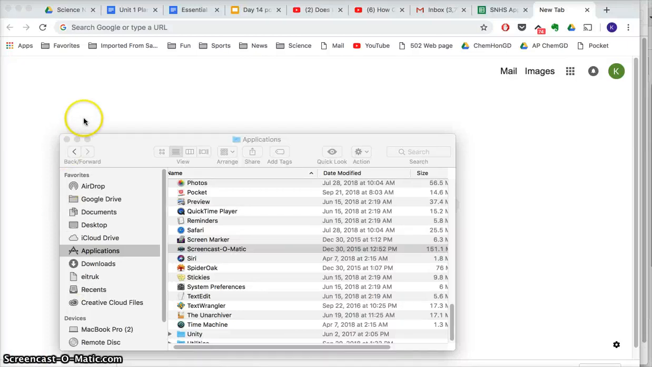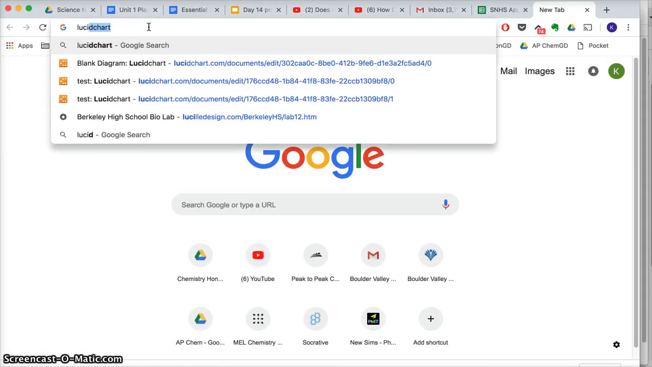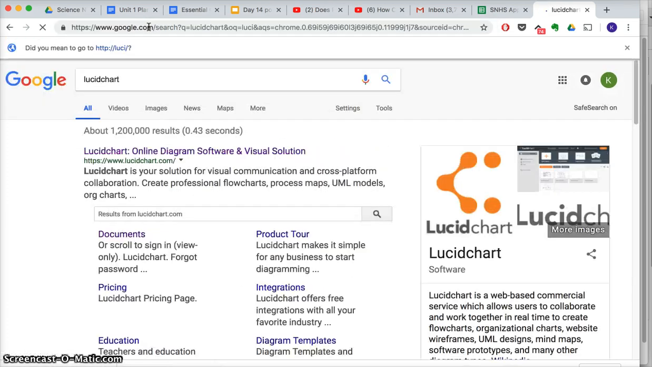Hey everyone, I want to make a quick video to show you how to use Lucidchart, which is the website we're going to use for making our initial flowchart and potentially the entire project for our classification of matter field guide.